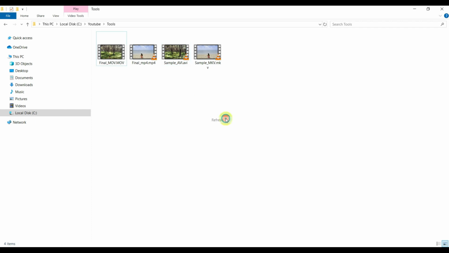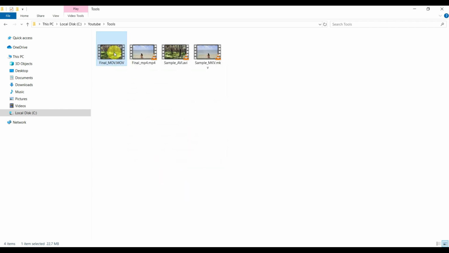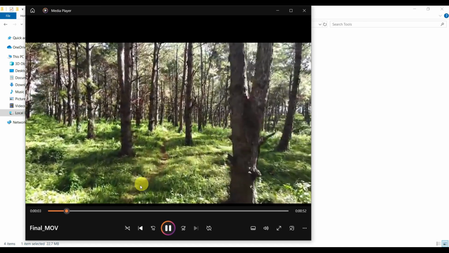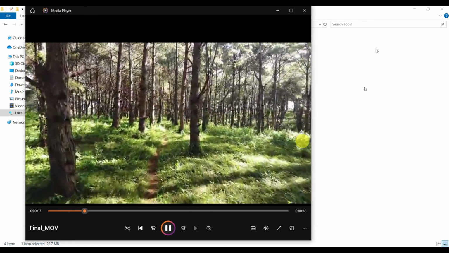Okay, so it is converted. Let's refresh this. You can see final mov.mov. Let's check the properties. So this is the mov file. Let's say okay, let's play this. Yeah, you can see it is playing in media player. .mov by default plays in media player. So this is a .mov file.